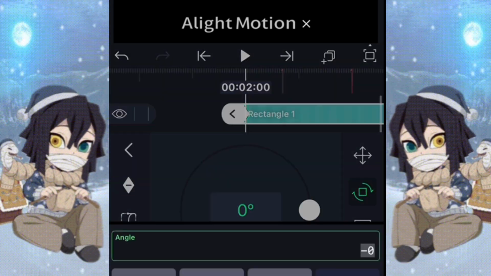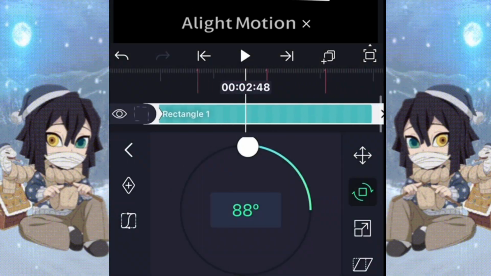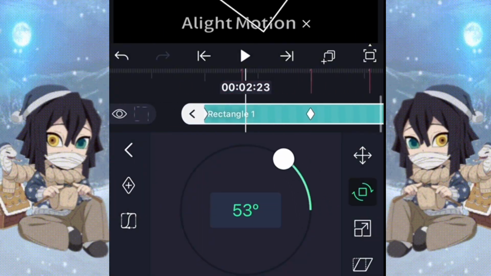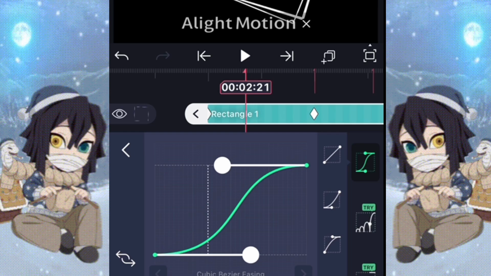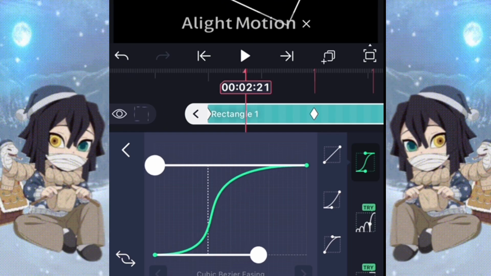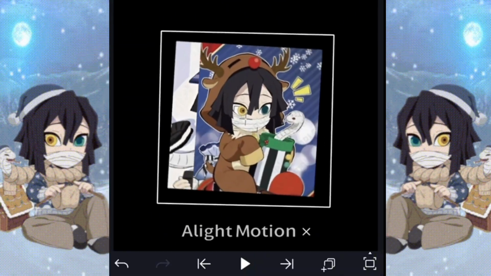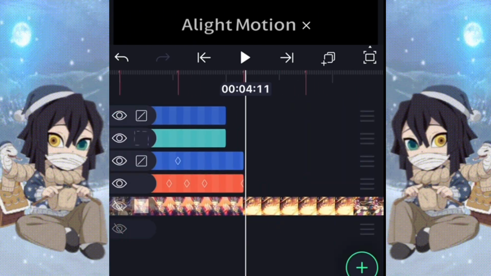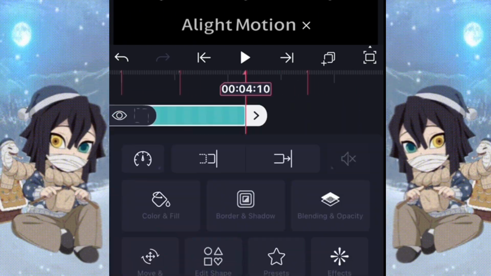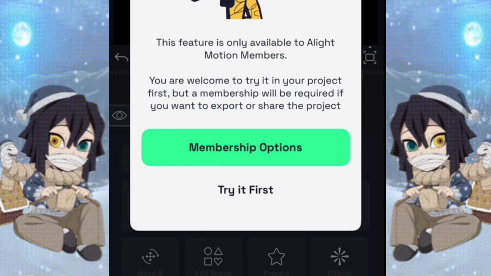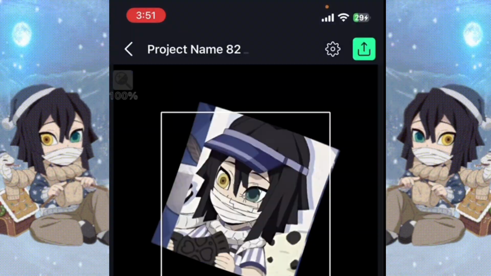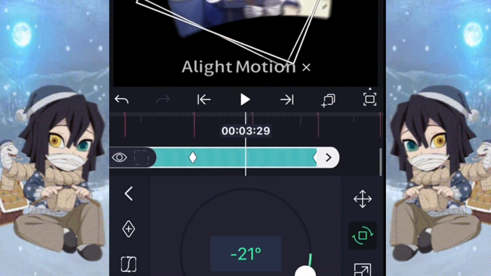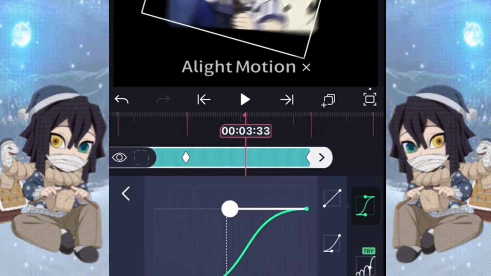Now at the beginning right here, you're gonna make it 88. I'm on rotation, by the way. I'm gonna make it 88 to -2. And then you could do the little graph. I add a null for the rectangle. Again, make it all the way to the fourth beat mark. And then you're gonna, of course, make the null the parent. Okay, you're gonna go from this all the way to the end and make it -47. Again, you could freestyle the graph.